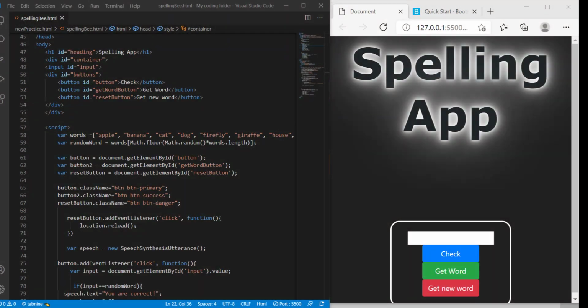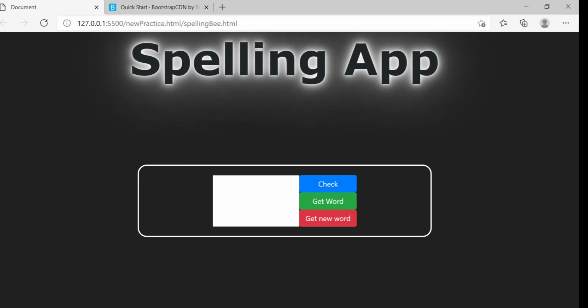In this video, I'm going to show you how to build a spelling app project. So how it works is you click on this green button that says get word, and the computer will tell you what word to spell. This app might be useful if you want to prepare for a spelling bee competition, or maybe just a regular school spelling test. So now I'm going to press this green button.